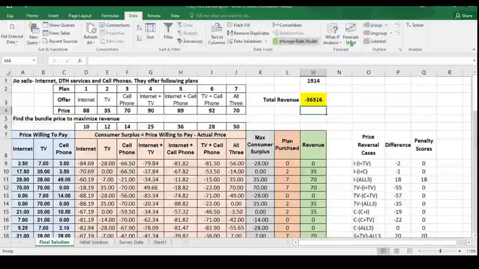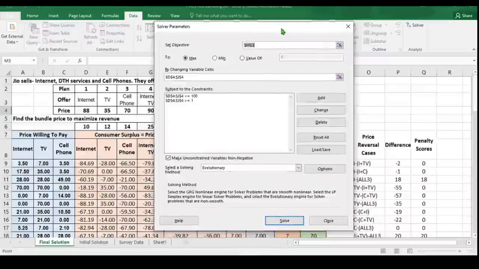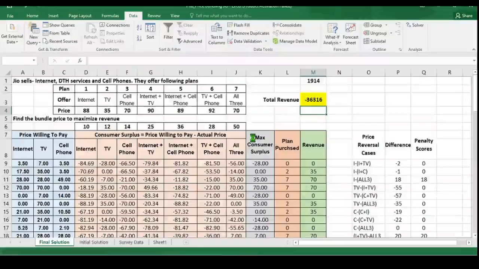Click data, click on solver. As I previously mentioned to you, by default solver preserves the previous setting. These are the settings which we have used for initial solution. So keep it as it is. Click on solve. As you know, it will take some time, so have patience.